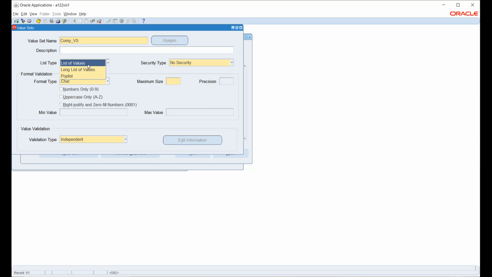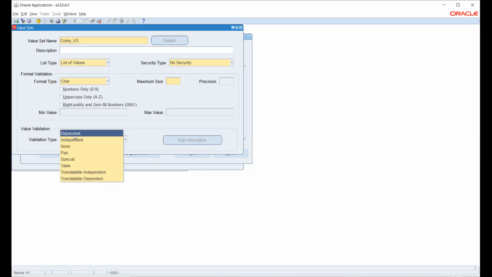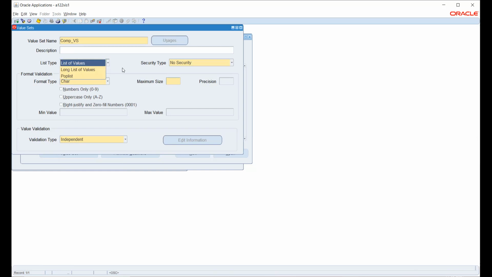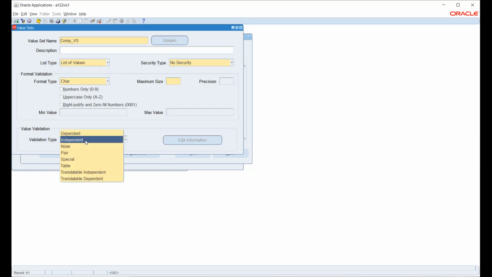So list of value is something like this. When I open this, let's say I'm opening this, I'll have a kind of unlimited amount of data that is being shown. So this I will say a list of value. When I say long list of value, this is not only a short list, but it will have all these records that have been entered in the system. So that is the difference between list of value and long list of value.